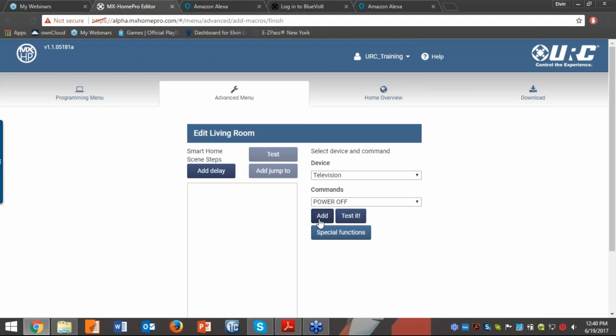Now, if I had a system with multiple rooms, I would not be able to access the devices in any room other than the living room, because that is the room I'm currently in on the MX Home Pro editor. So if I wanted to program devices for Alexa to control in the master bedroom, for example, I would need to change this to the master bedroom before I could have access to those devices.